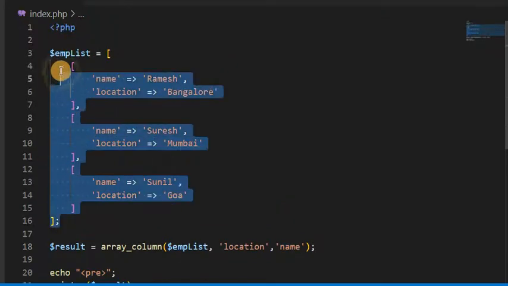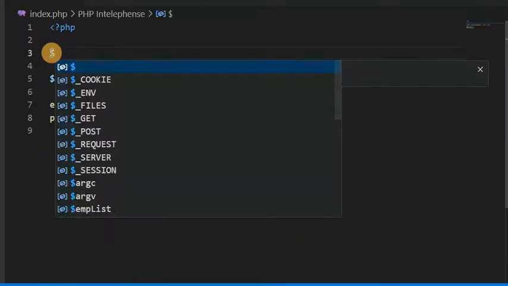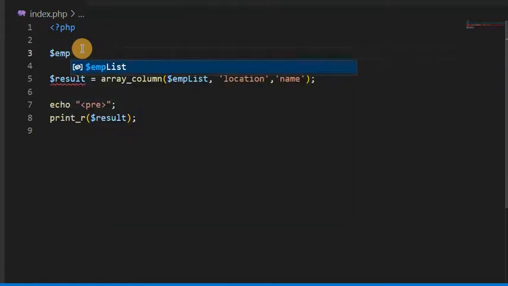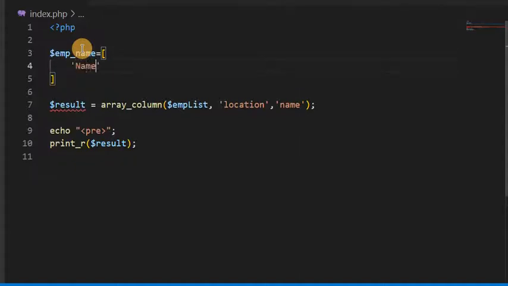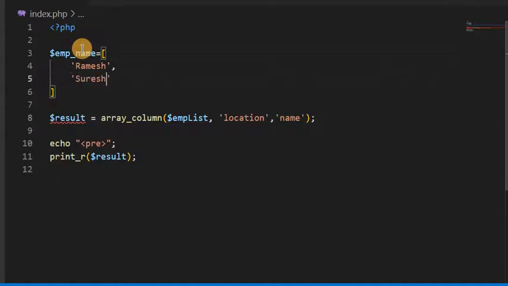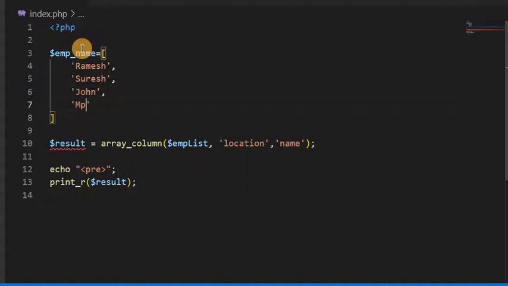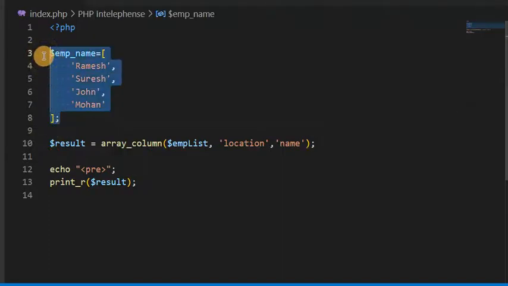I am going to create two arrays here. The first array I have created is emp name. I'm going to pass the names: Ramesh, Suresh, John and Mohan. So this way you can see we have prepared one array here. This is the name of all the employees.